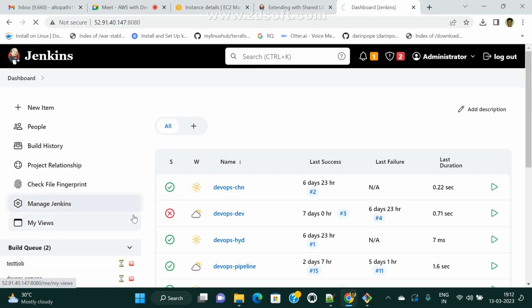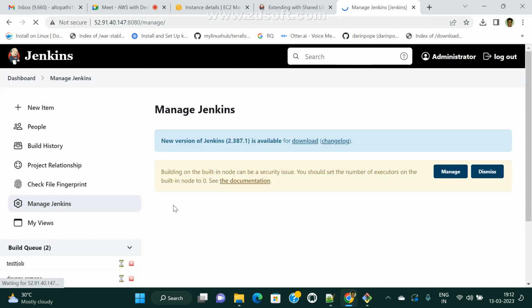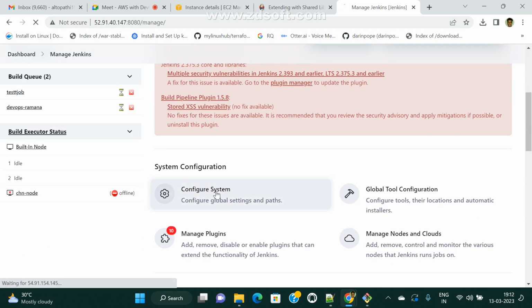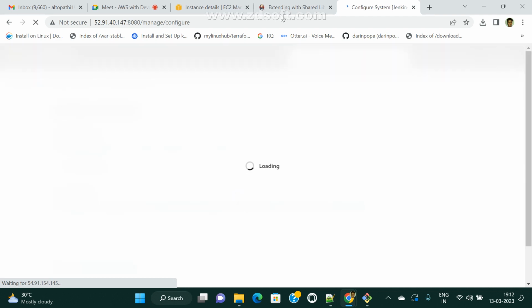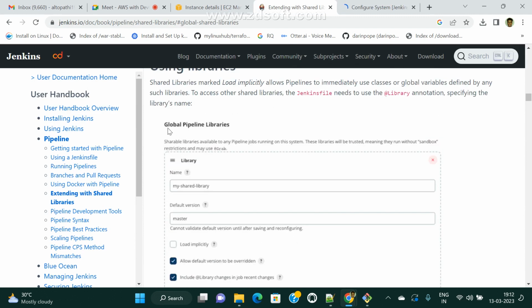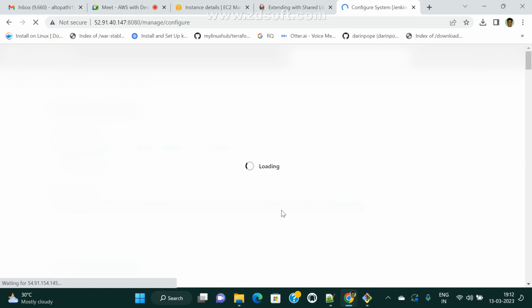First go to Manage Jenkins, and then go to System, Configure System. Here there is one option available. What is that option name? This is Global Pipeline Libraries. Global means we can reuse it. We can use it in any project, any job. Global is nothing but, you already know, it is accessible for all projects and all jobs. Wherever you want, we can use it.